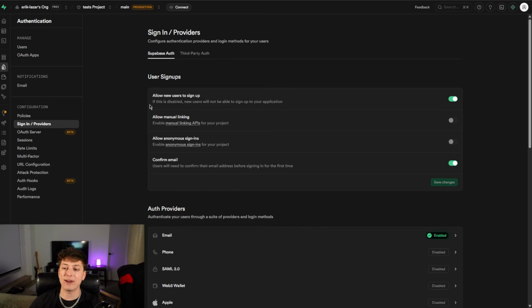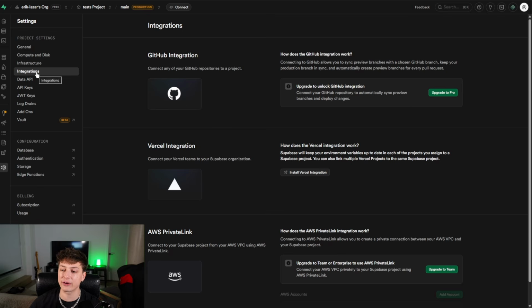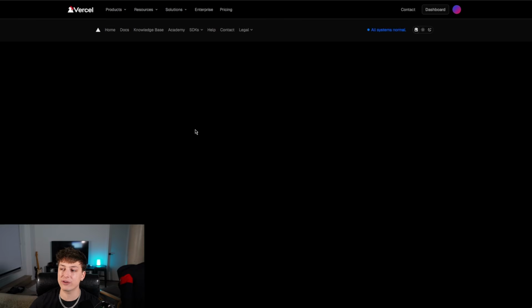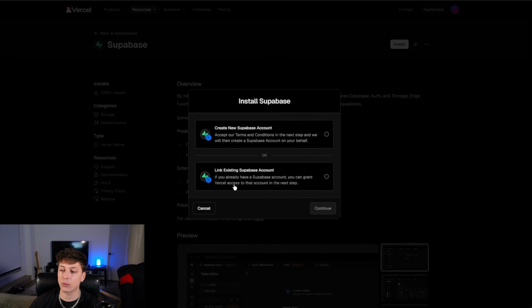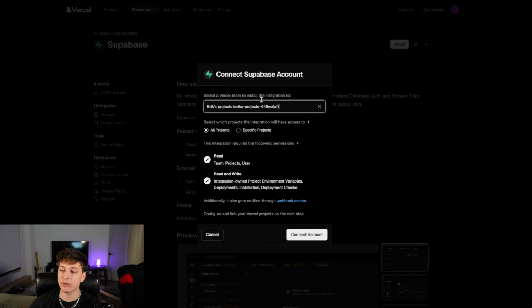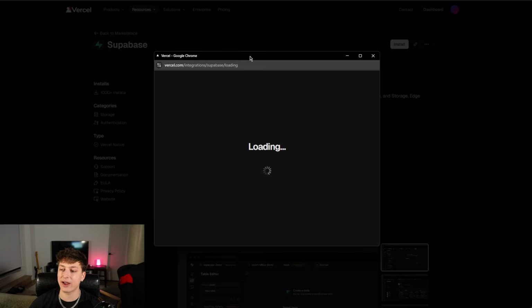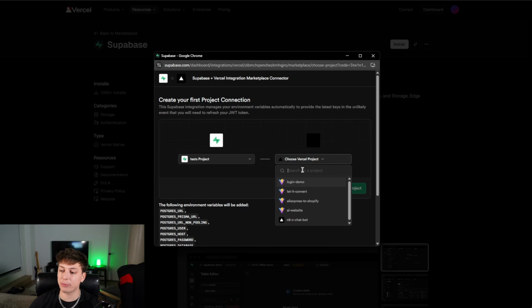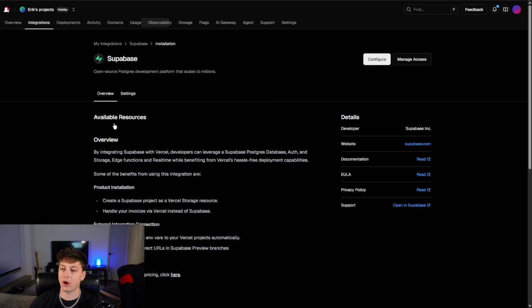So let's just click deploy, and while that's deploying, the app I was talking about is actually go to settings, and then here we go to integrations. You'll see Vercel integration, and we're going to click install Vercel integration. We're going to click install, and we're going to link existing Supabase account, continue, and we're going to click on ours, and then we're going to do all projects and connect account, and we're just going to click install integration, and over here we could connect our projects. So we'll do login demo with test project, and we'll do connect project. All right, so now the integration is connected.